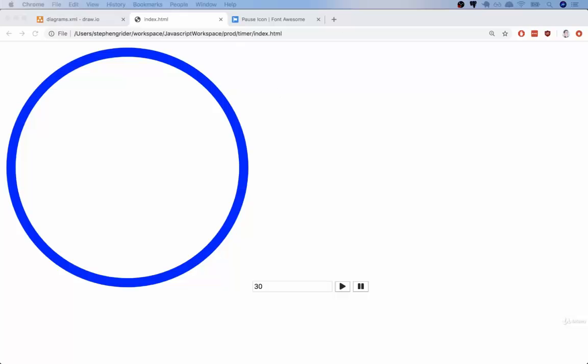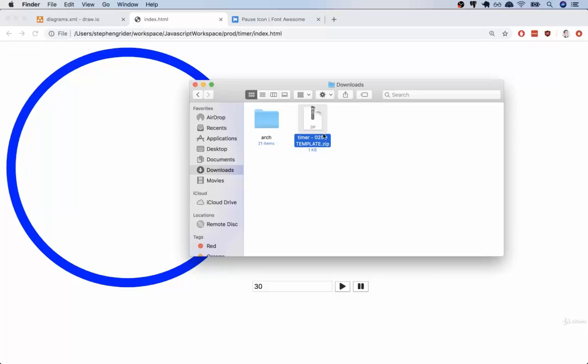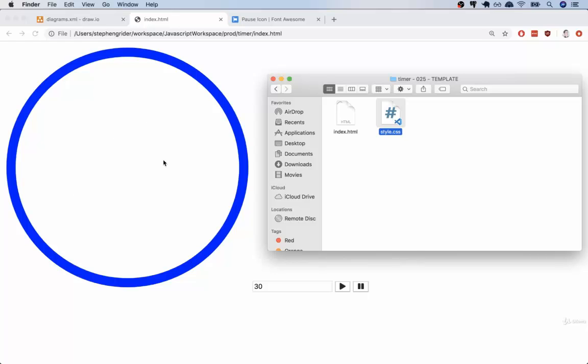Attached to this video, you're going to find a zip file called timer 025 template, with template in all capitals. There are probably two different files attached to this lecture, so make sure you get the one with the name template inside. Once you get that file, we're going to unzip it and then take a look at the two files inside. So we've got an index.html file and a style.css. All I did here was add in a couple of additional HTML elements, some class names, and some CSS, just to apply a little bit better styling to our timer.